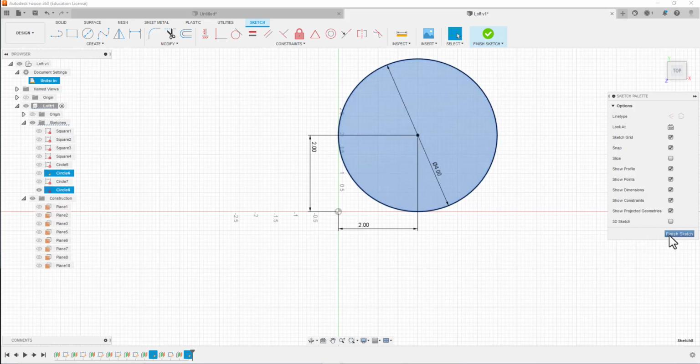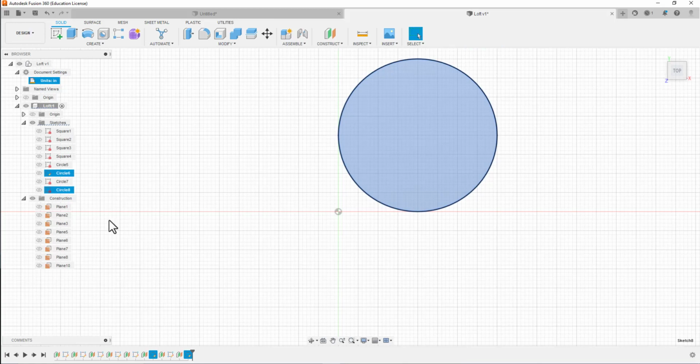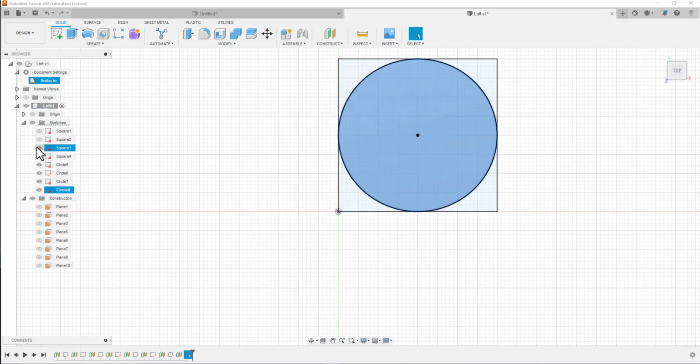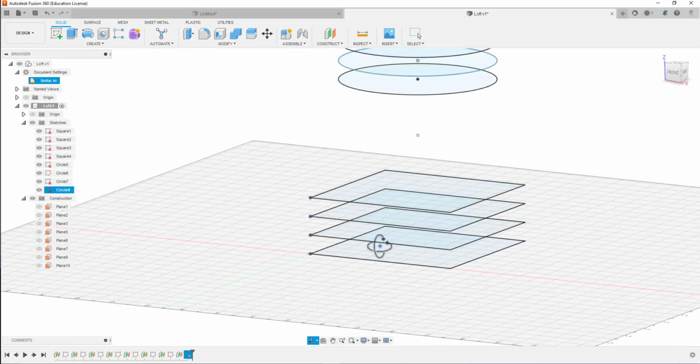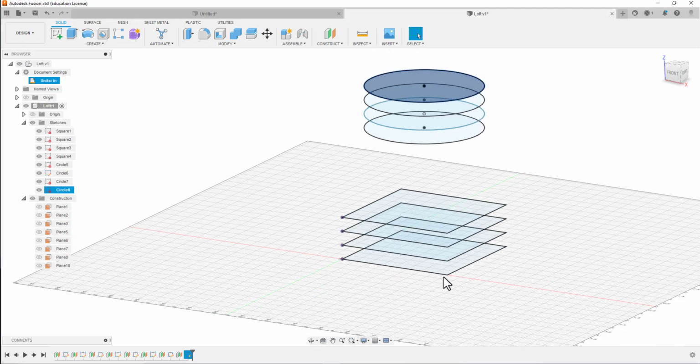So now we can come back through here and we can turn all of our sketches on so we can see all of our objects to see if we did this correctly. So let's spin this, and it's looking good. So we've got 4 squares at equal distances. We've got a gap, and then we've got 4 more circles. So we're ready to go on to the next step.